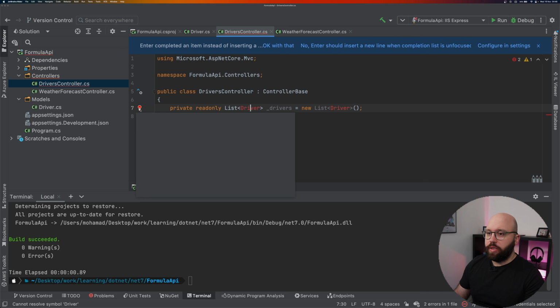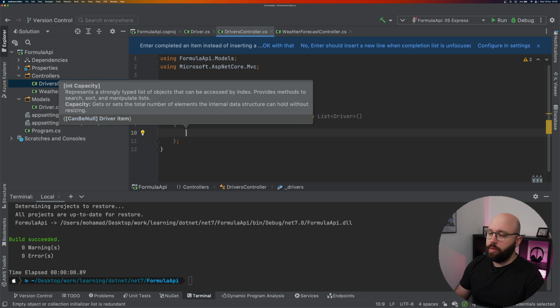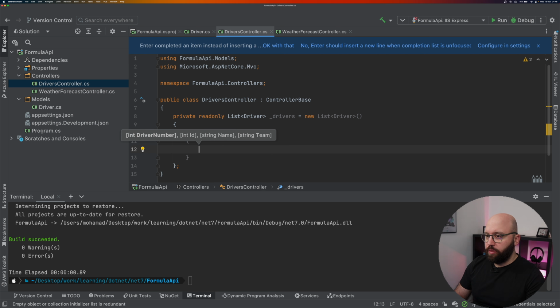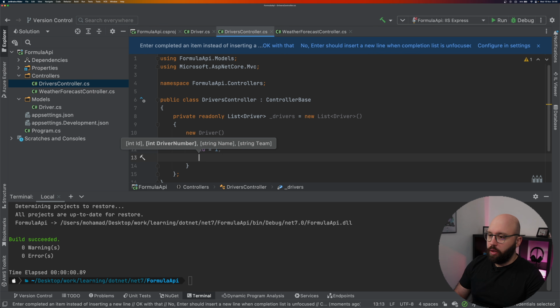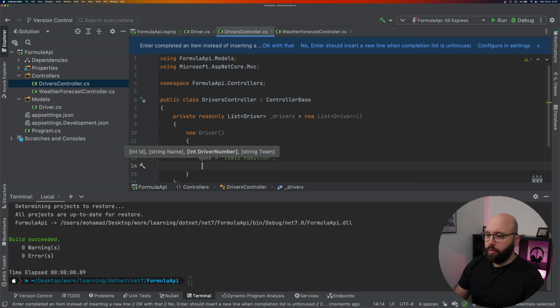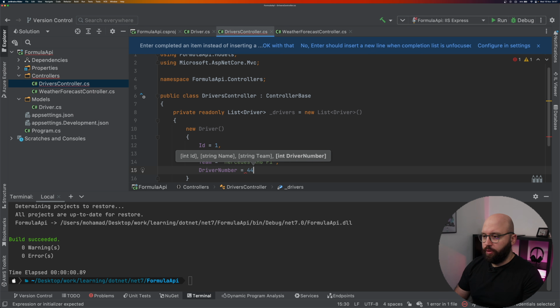And just to make this a bit simpler and much easier to do, I'm going to be creating default drivers. So as soon as this application is created, we're going to have a few drivers there. The first driver is going to be, of course, Lewis Hamilton, Sir Lewis. Team is Mercedes AMG F1, and driver number is 44.